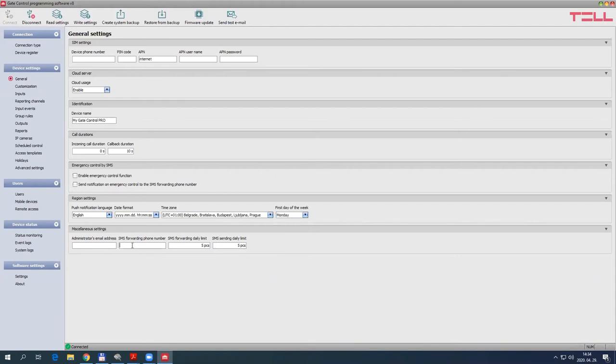And in the SMS forwarding phone number section, you can enter a number where the device will send the SMS messages received on its SIM card. So these can be forwarded. For example, if you are using a prepaid type SIM card, you can get the forwarded information about the balance which is sent by the service provider.